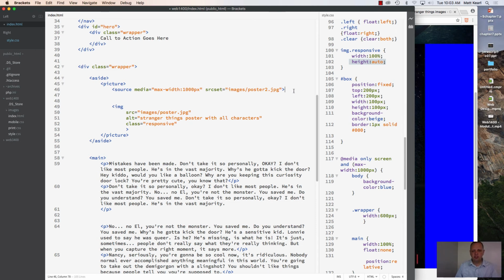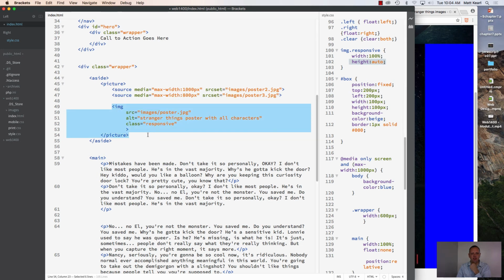And then you do some others. I mean, if you wanted, you could have like an 800 pixel or something in here, and you could add poster 3 or whatever. But the very last one that you do needs to give that image. Okay, you don't use source for the last one. Let's get rid of this image 3.